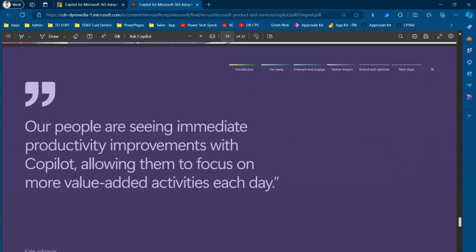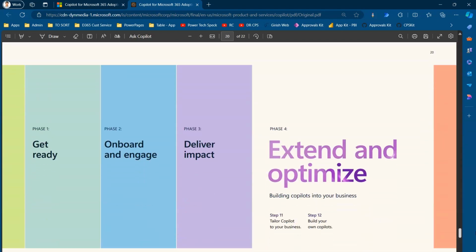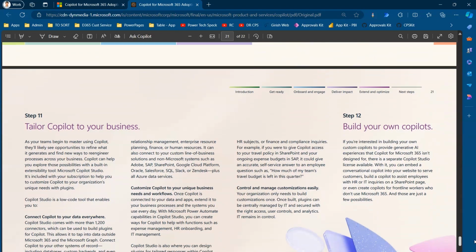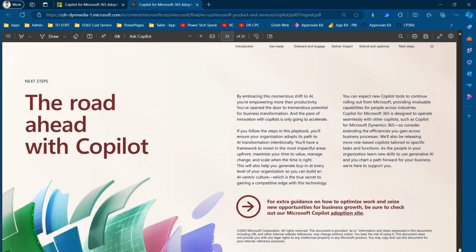And then once you reach phase number 4, which is extend and optimize, it covers how you can tailor your Copilot to your own business and build your own Copilot. It also talks about what next. Once you reach phase 4, the road ahead with Copilot: how do you embrace that momentous shift to AI? All these things are documented in this particular playbook.